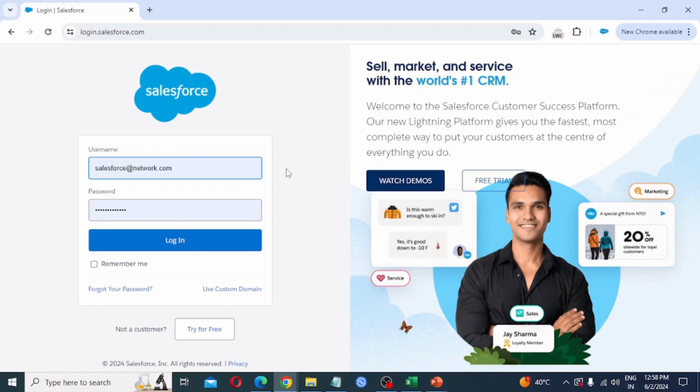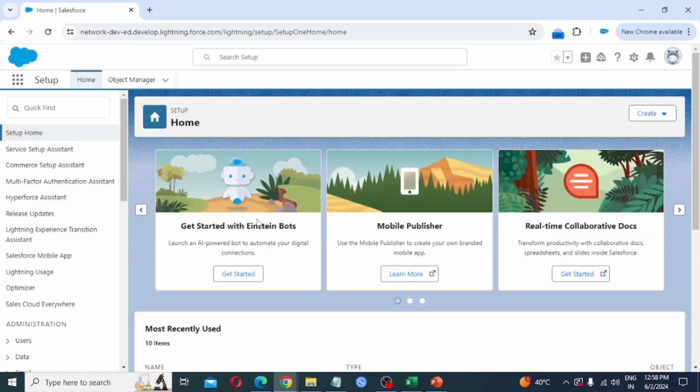To do the practicals, just log into our Salesforce account by providing username and password. Hit the login button. According to our PPT, we have to create two custom objects. First is student and next is course. So how to create custom objects? Let's see once again.